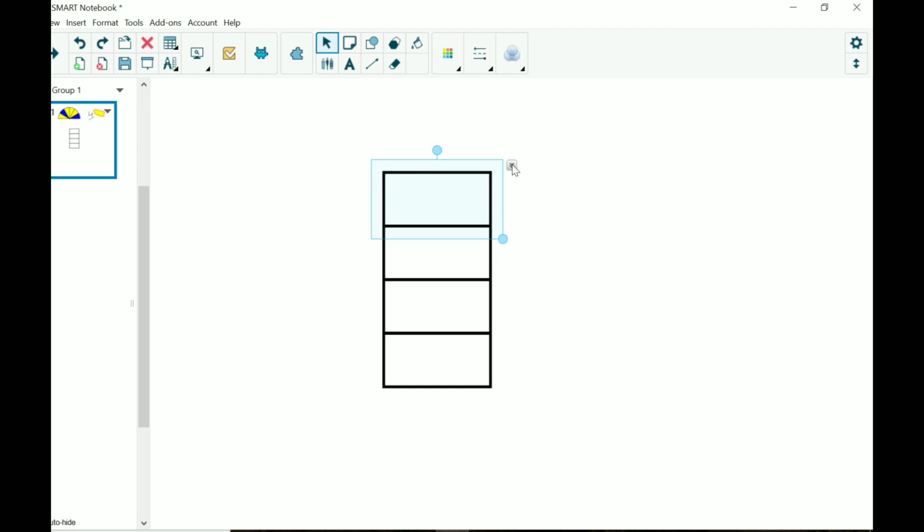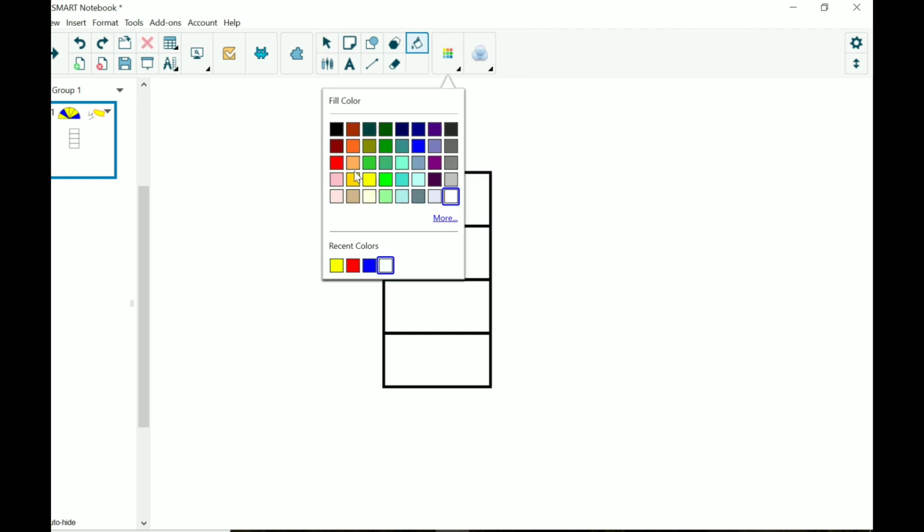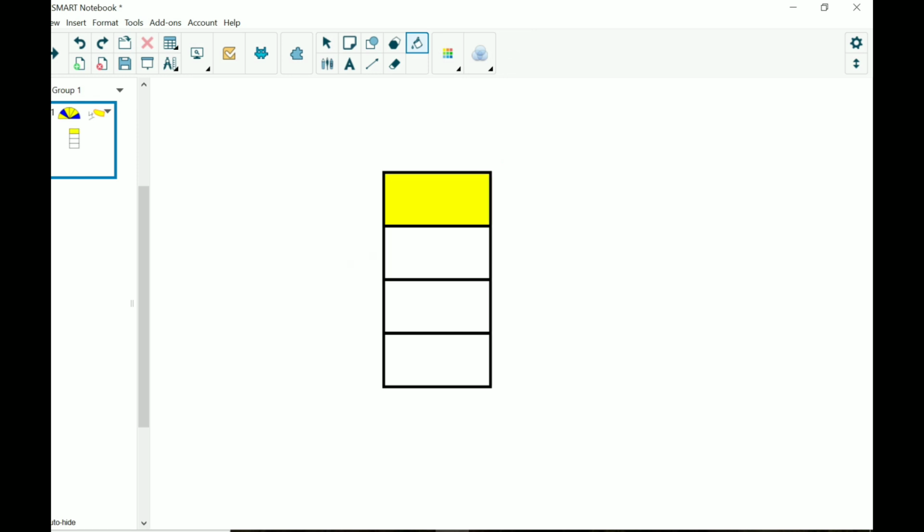So I'll come to the paint, then I'll click on paint, then I'll select, I always like yellow colors, so I'll click on yellow, then I'll come and paint it. I just tap on it, click on it, it will paint it. So always remember to come and click on the arrow so that you will not go and distort anything.